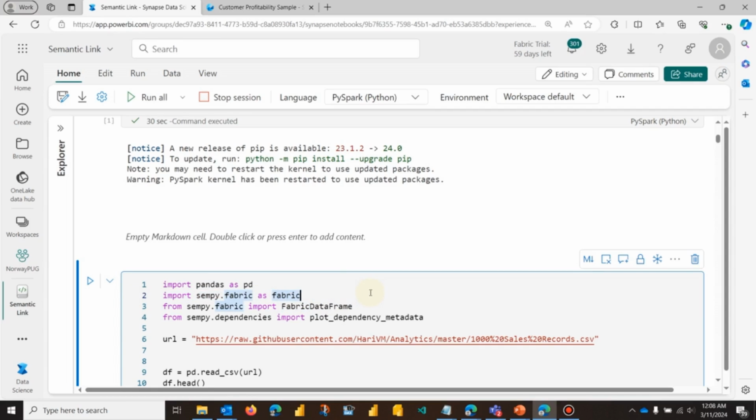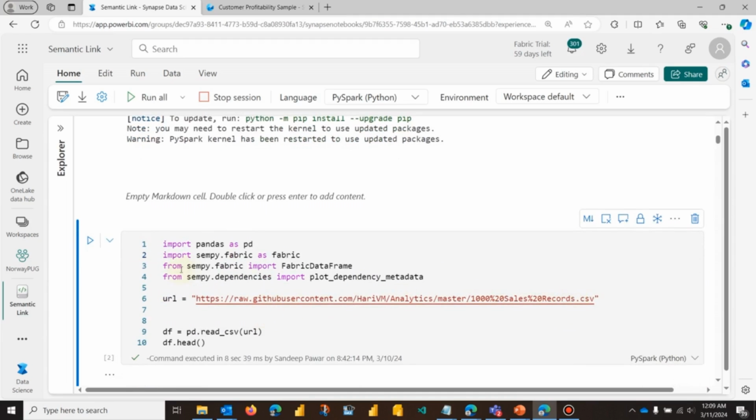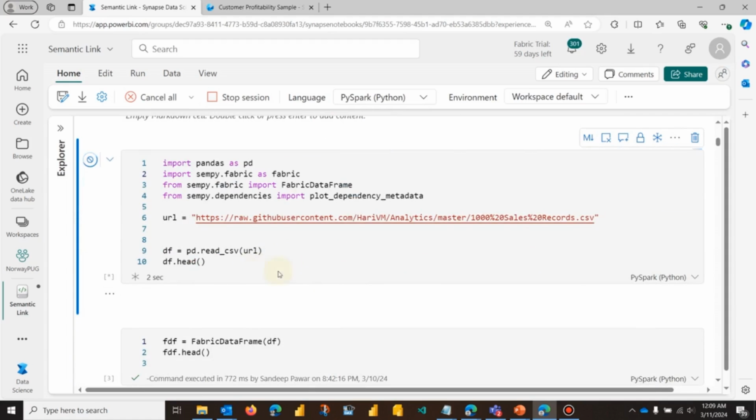Now I can show you two different ways you can use Semantic Link. What I'm going to do first is show you how to use Fabric, assuming you do not have any existing BI model or Power BI model that's already created. So what I'll do is first import some data. This is just some random business data that I found on GitHub.